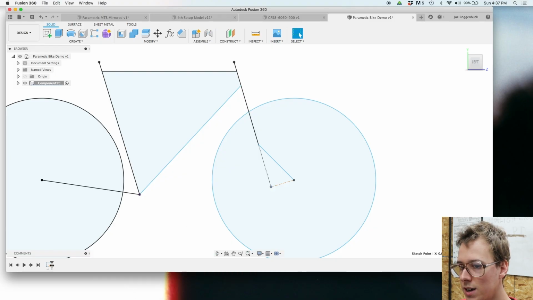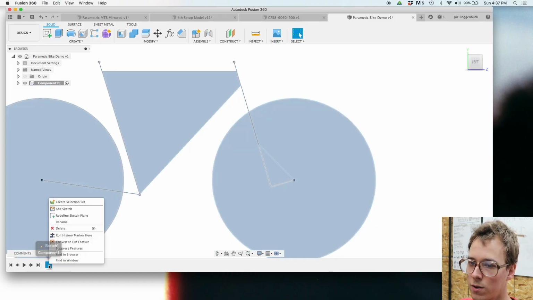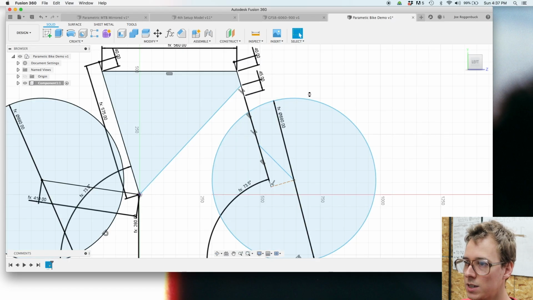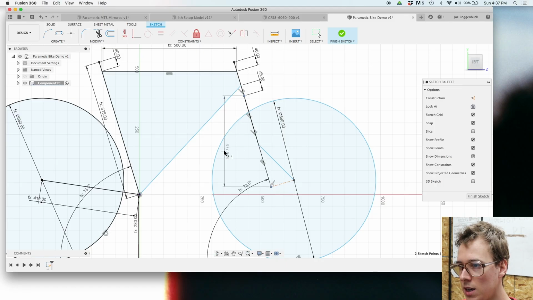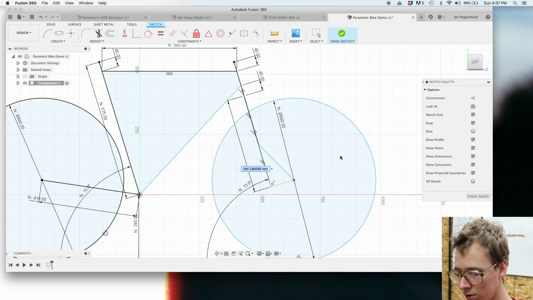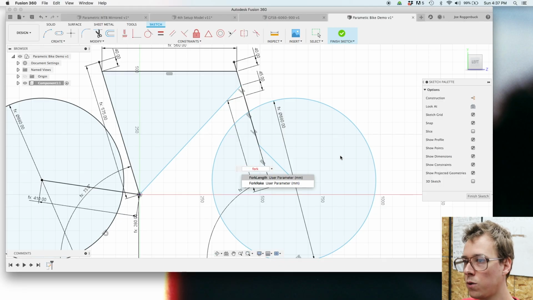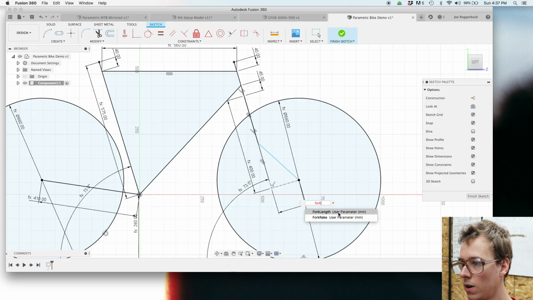Oh, I need to edit the sketch, right? Right click on, so down here in our history timeline, I got to click on the sketch, right click on it, edit sketch. Now I'm back into editing it. And when you go to dimension it, you can dimension it in all different ways. Am I going vertically or am I going along the length of these lines? I want to go along the length of these lines. Fork length. And then here, this is fork rake.